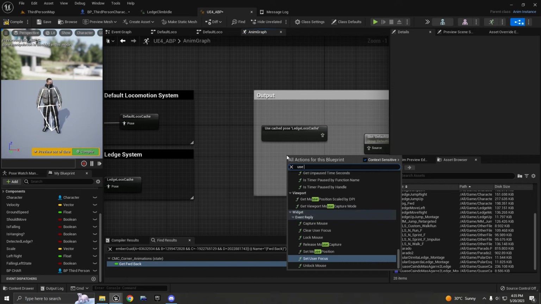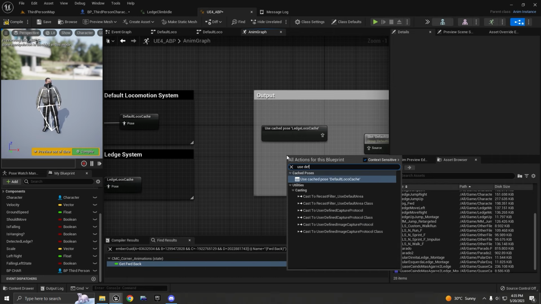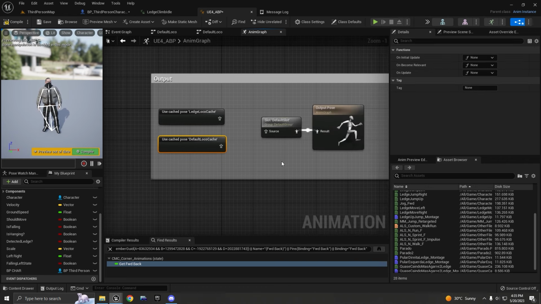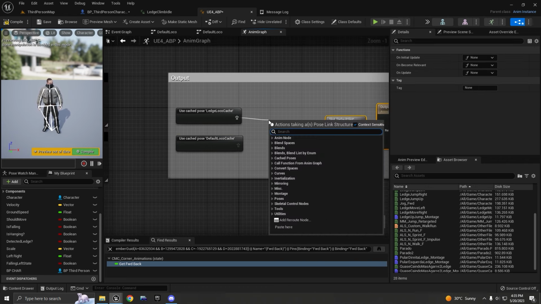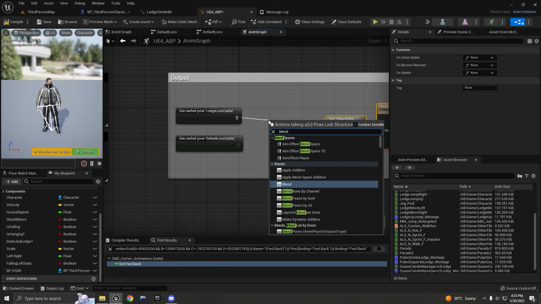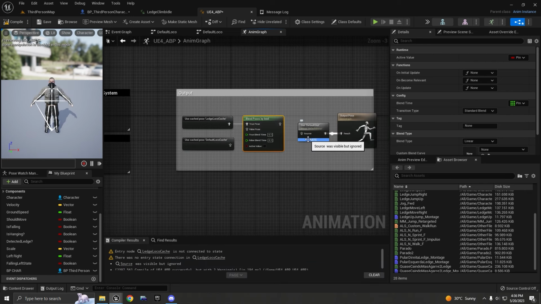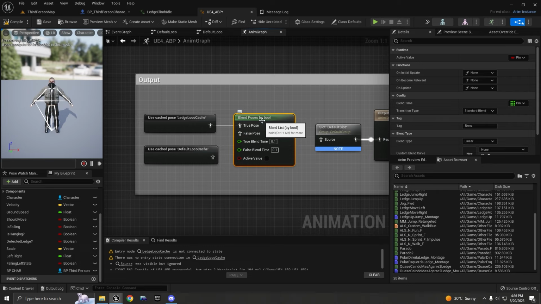And also use default local cache. I'm going to blend by bool. So we're going to use this blend poses by bool to change between transitions of when the character is walking on the floor or the character is hanging on the ledge.